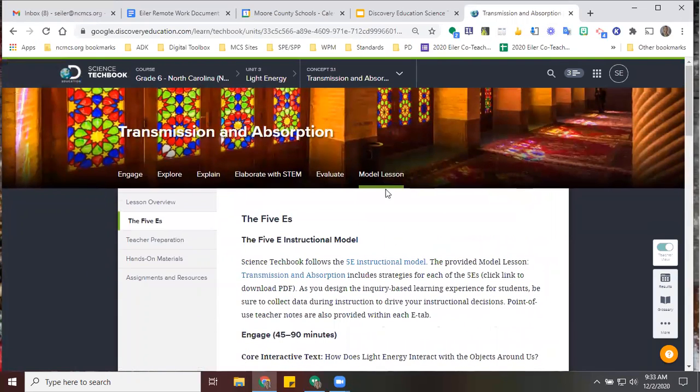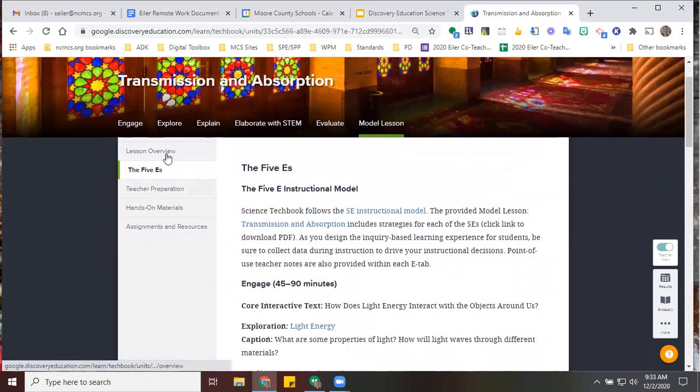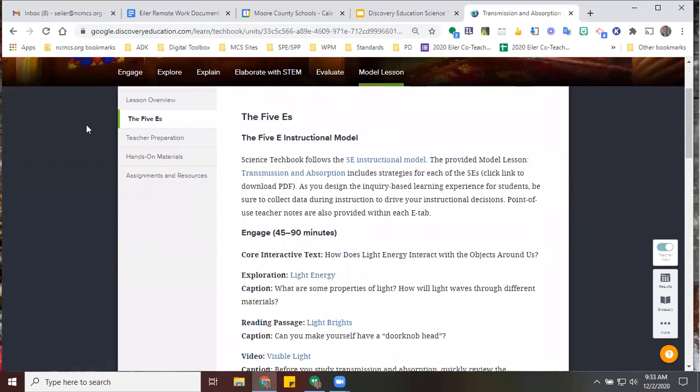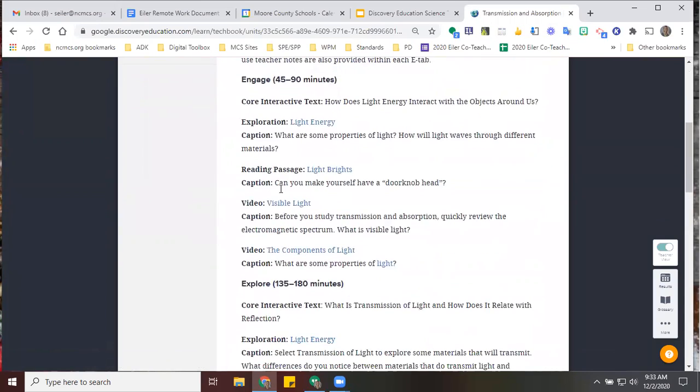Okay, under the model lesson, I just realized I never went over this tab and I told you I would. Under the model lesson, we've got our 5E instructional model. So here, this goes over each of the sections. Now, I'm sure Sue and Joan can tell you, and Stephanie, and Kelly, and Sheila, all my people that are in here that use Discovery Ed.